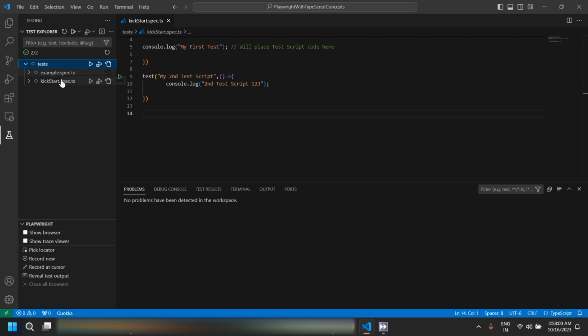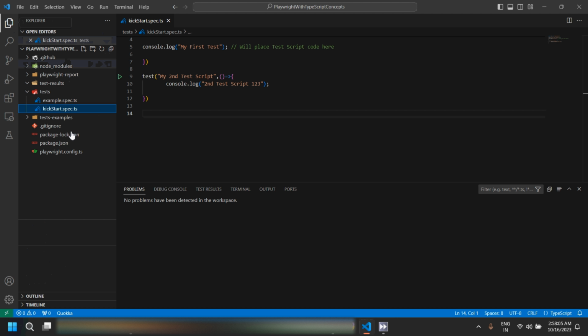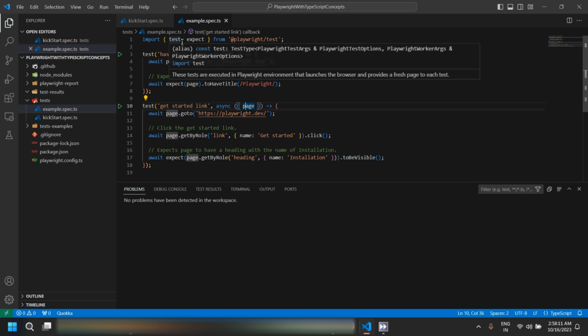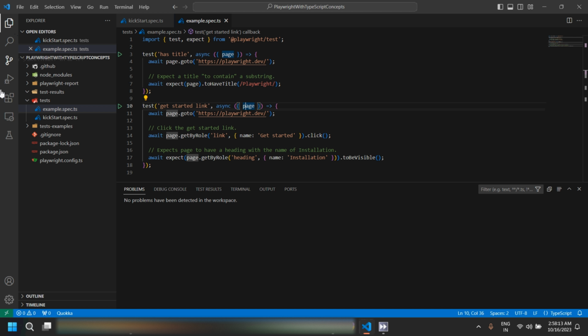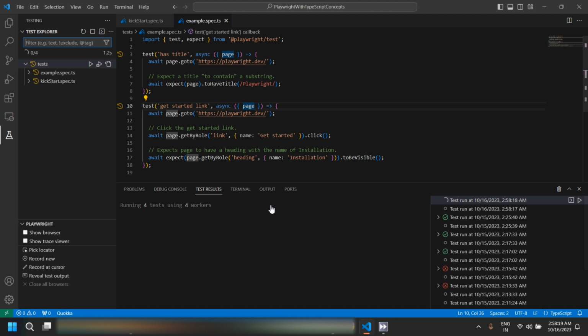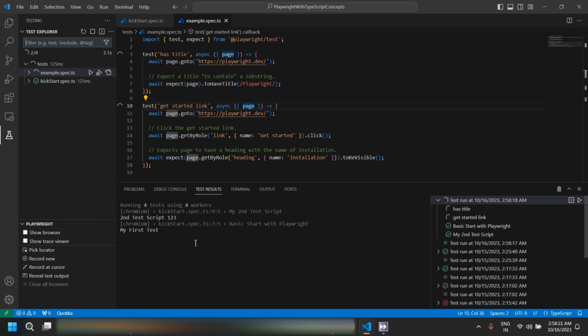Example.spec.ts and kickstart.spec.ts. Let me open that second file also here. This is an already provided file for Playwright as a demo. If I click on this run all option, it will start executing my test cases for all these two files.